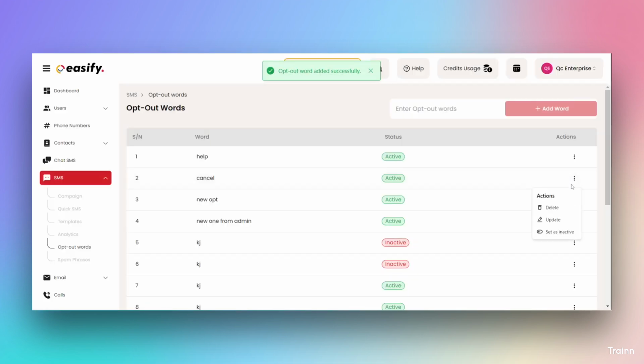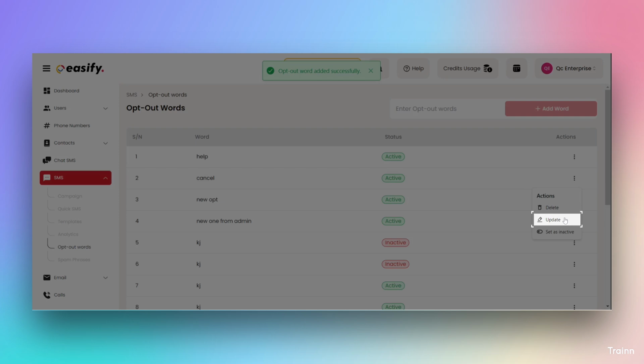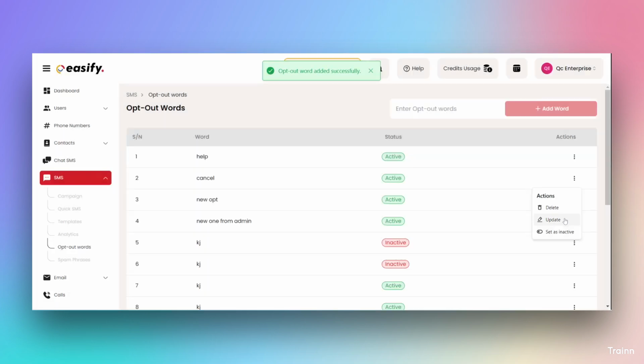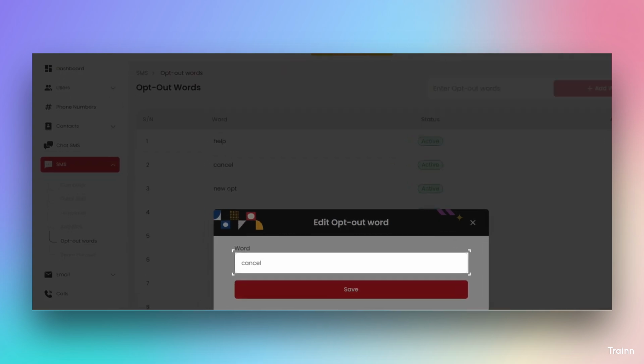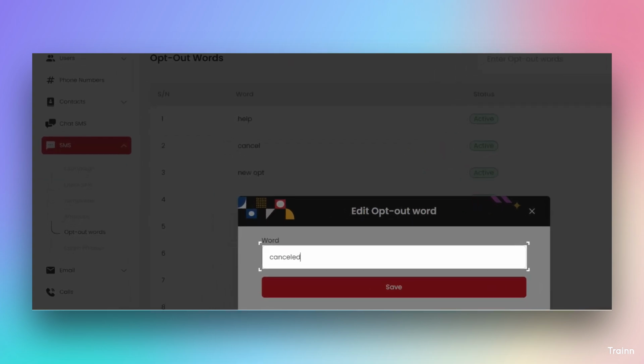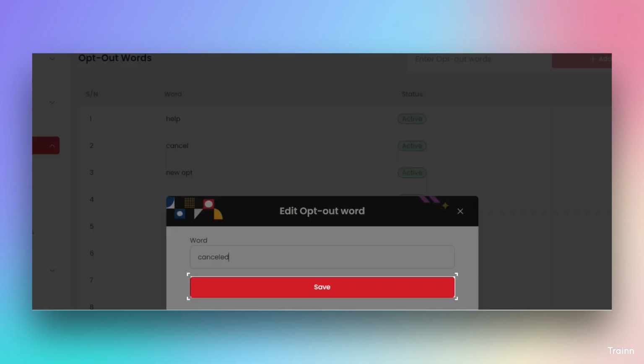Click on the Action menu, 3 dots, next to an opt-out word to view more options. Select Update from the drop-down menu to edit the opt-out word. Edit the opt-out word by typing in the text field within the modal. Click the Save button to update the opt-out word.